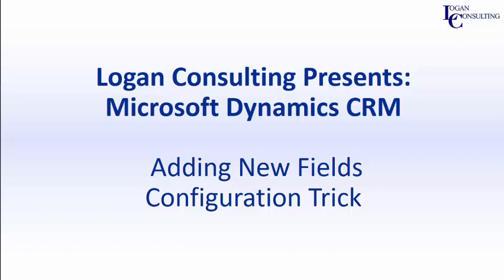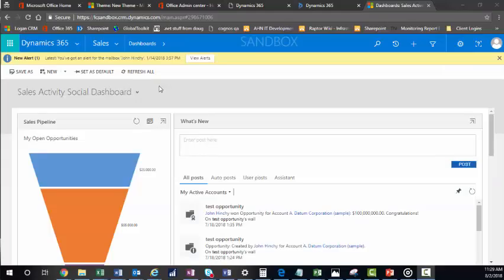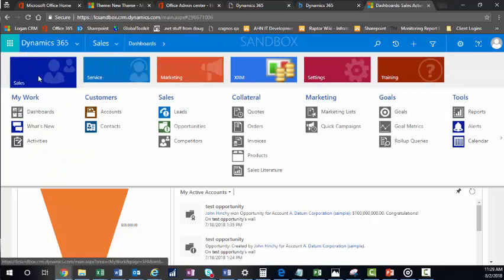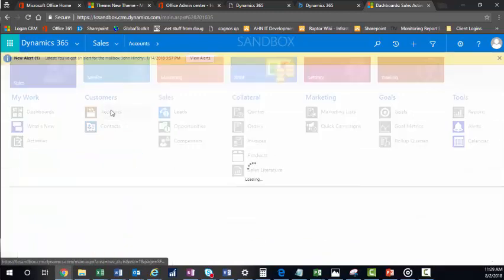I'm going to show you a useful trick for adding new fields in the configuration form. One of the great features about Microsoft Dynamics CRM is the ability to customize forms, and to do that easily. Here, I'm in my sandbox environment. I'm going to demonstrate a way to add a couple fields quickly, and then a trick for showing how to display those fields. I'm going to go into Sales, Accounts.